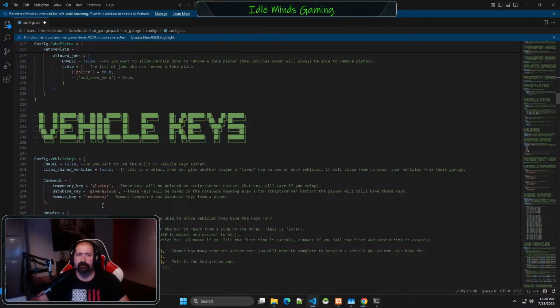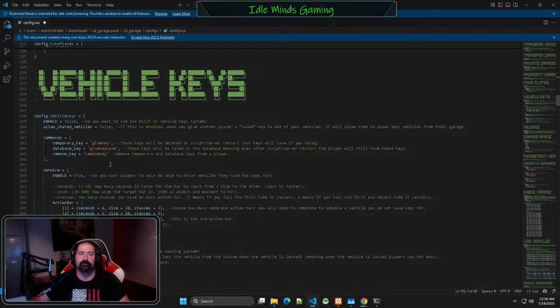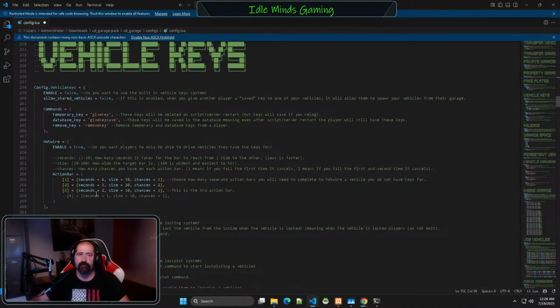Vehicle keys. If you want to use their vehicle key system, you can. I don't. I use the one with QBs. That way I don't have any problem with any other scripts with like buying cars or something. Give key, get all this stuff. You don't need any of that stuff. Hot wires on.